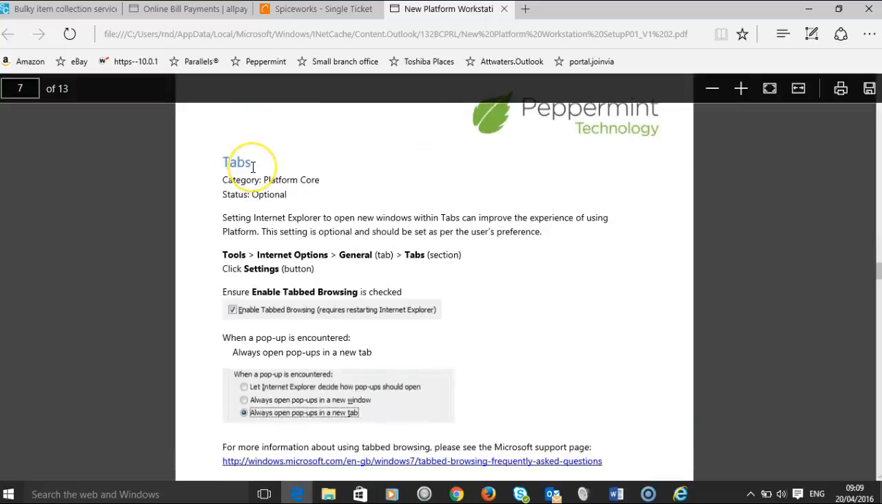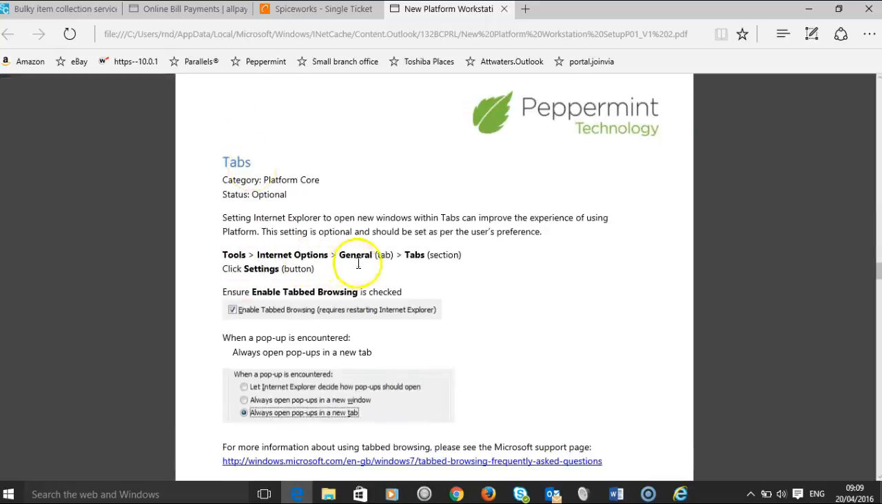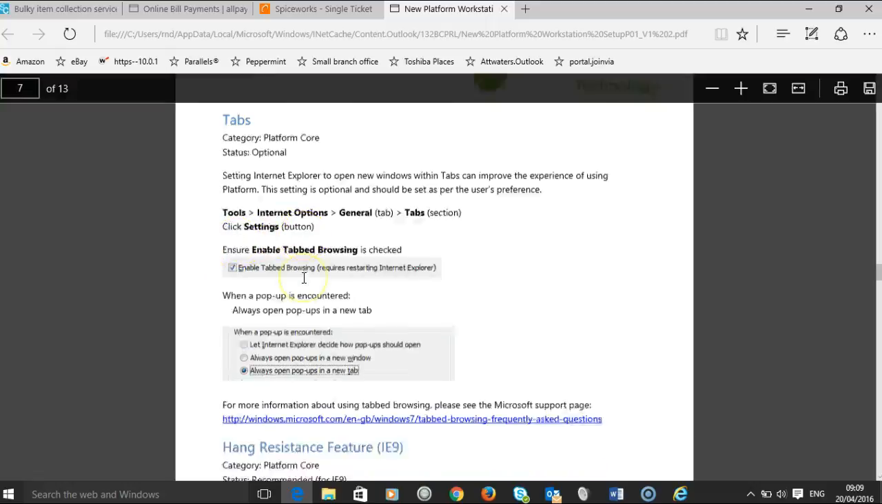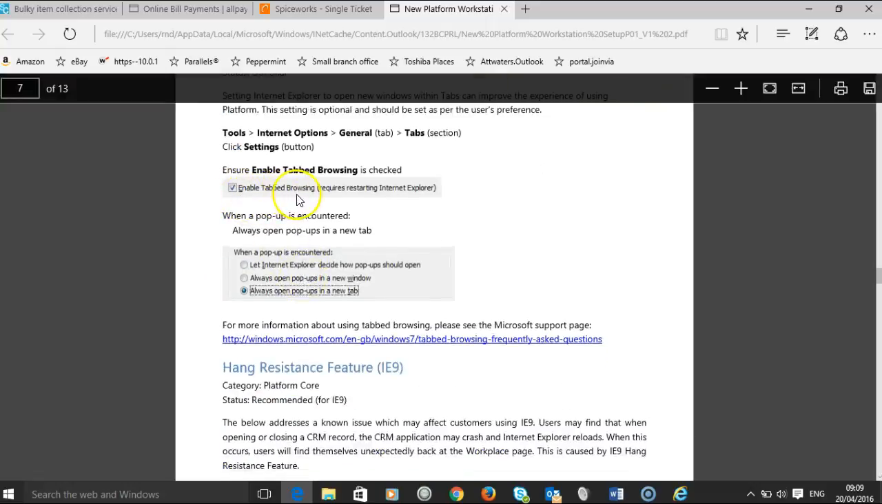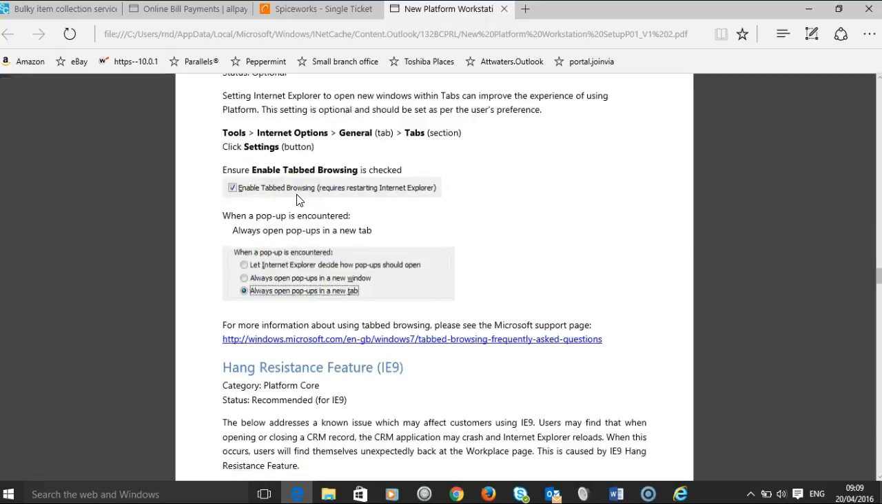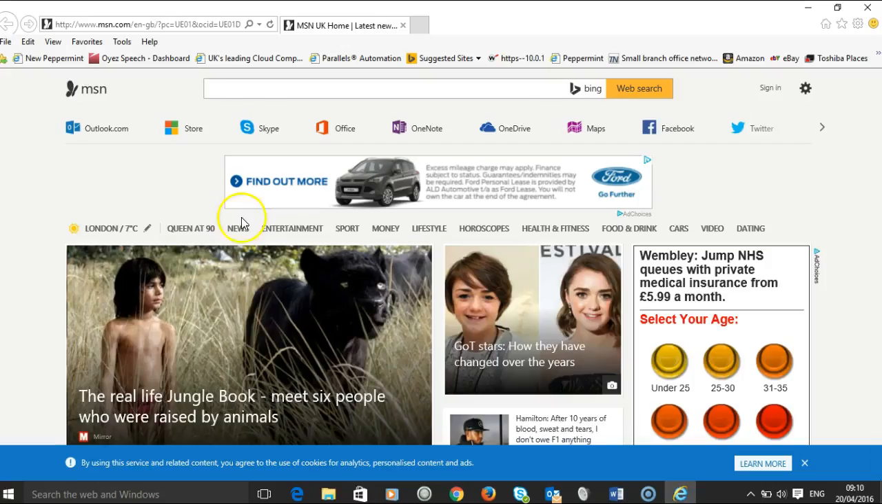Okay, so the next section is in tabs. Internet options, general tab. Click settings. It wants us to enable the tabbed browsing. It says here in brackets, requires restarting Internet Explorer. I think quite a lot of you probably have that already ticked, but we'll check in a second. When a pop-up is encountered, always open pop-ups in a new tab. So there's essentially two changes we might have to make. Let's go and have a look.